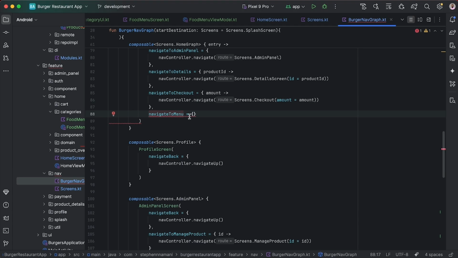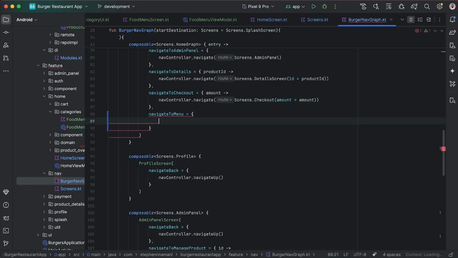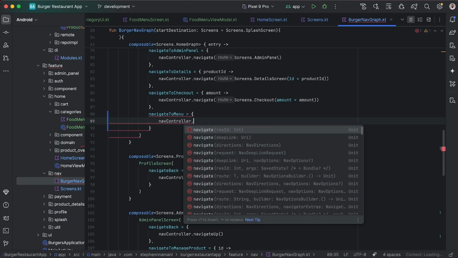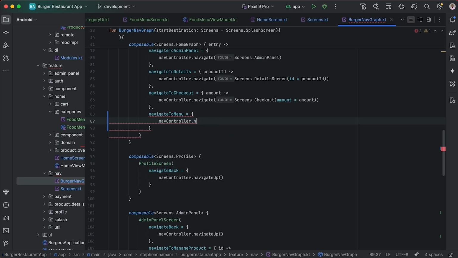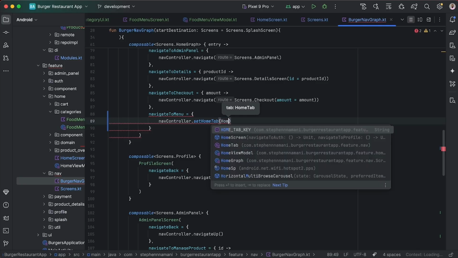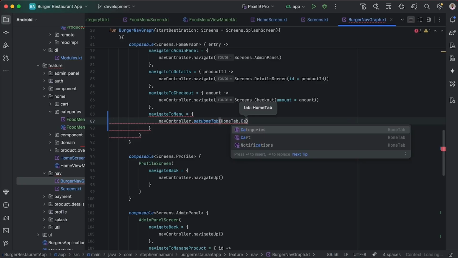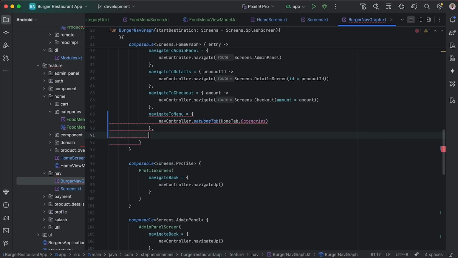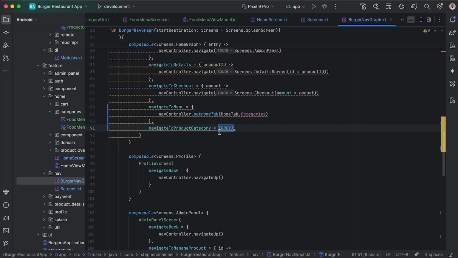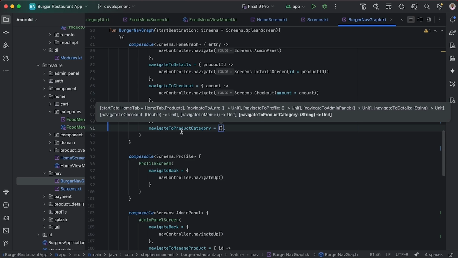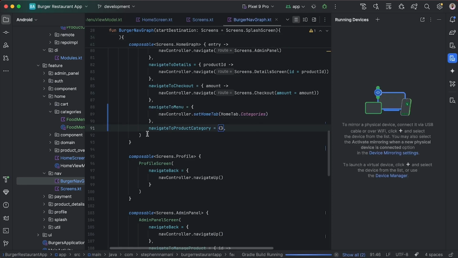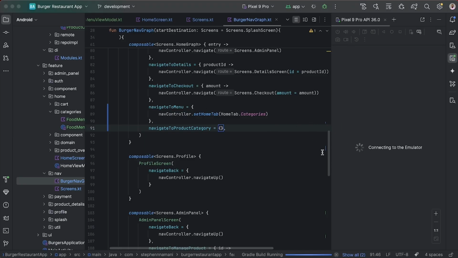So here now in our navigate to menu, we need to implement our navigate to menu in our home graph. So now we say nav controller dot set home tab here. Then we pass our home tab dot categories like this. So the next thing, specify remaining items. So let's add just a lambda here. Navigate to product category, that's the one we will create next. So now let's give our app a spin and see if we'll be able to access that.